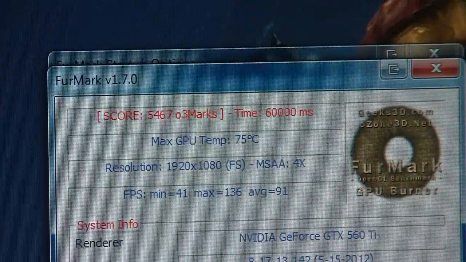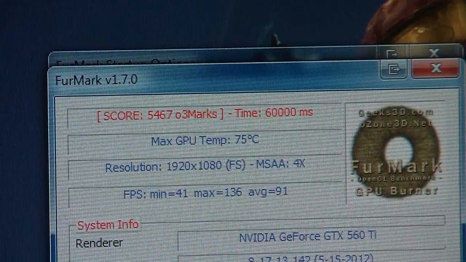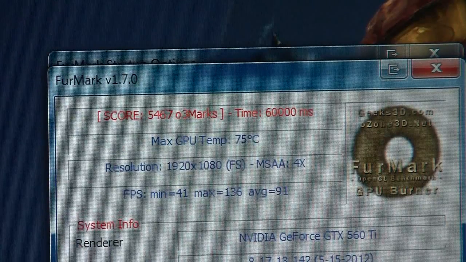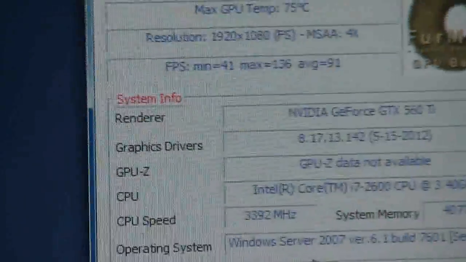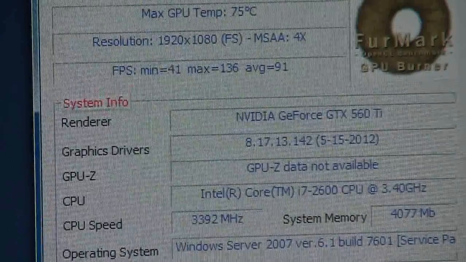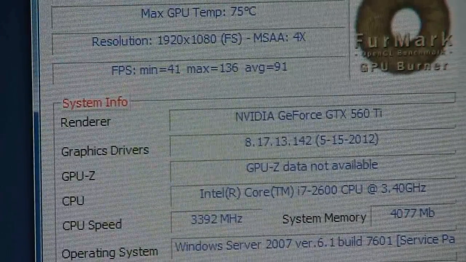Keep in mind the original score was just under 5,000. So we pushed up nearly 500 points. You can see my new FPS averages and all that. We're up to 91 frames per second average.